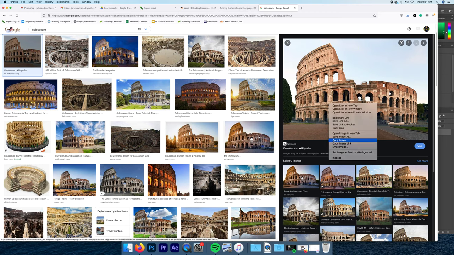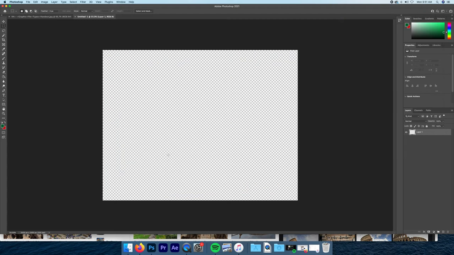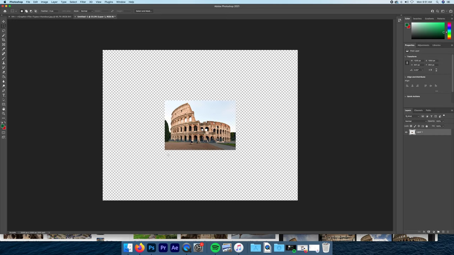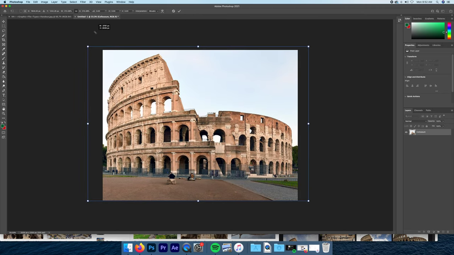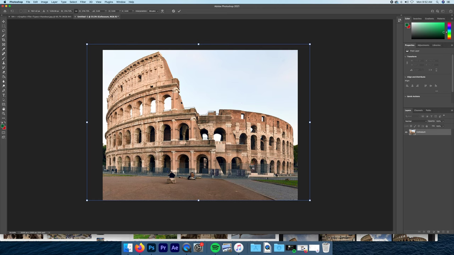Right click, copy, go back to Photoshop, and Command V, or Apple V, is paste. I'm going to name this right here, Colosseum. And when I have it selected, I can press Command T, that's Apple T or Command T, and then I can bring it up to size here. Press Return or Enter to cement that. So I have my Colosseum layer, here's my background layer.